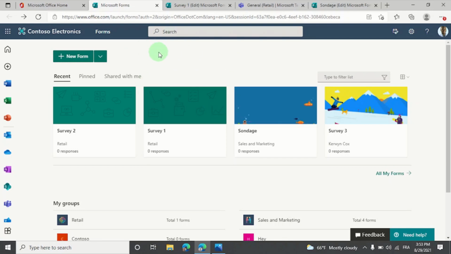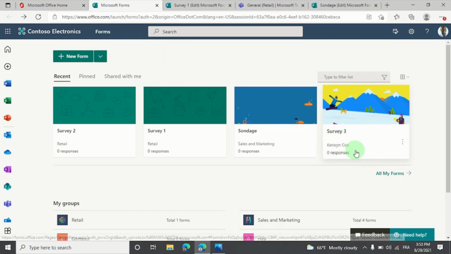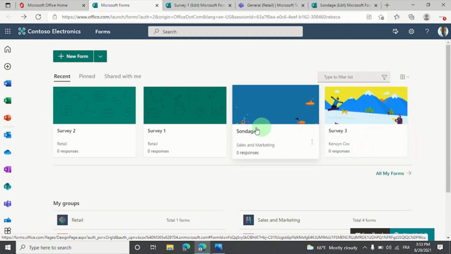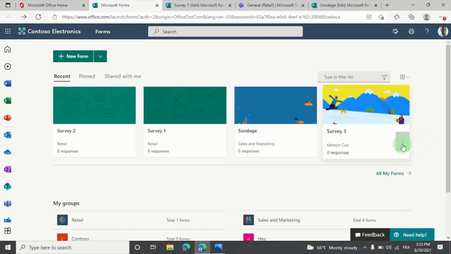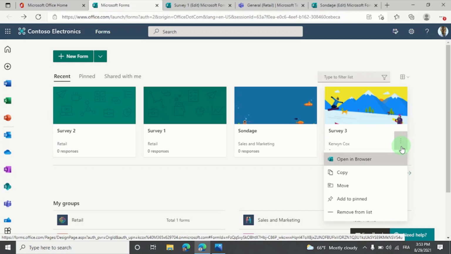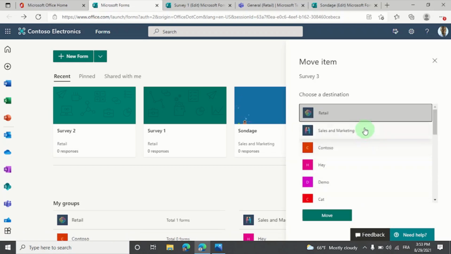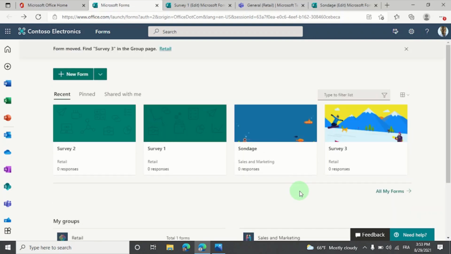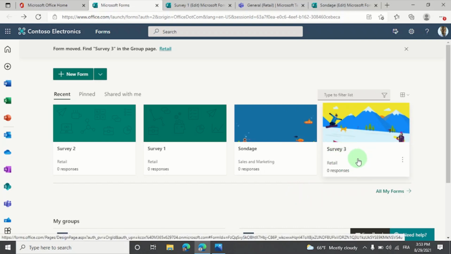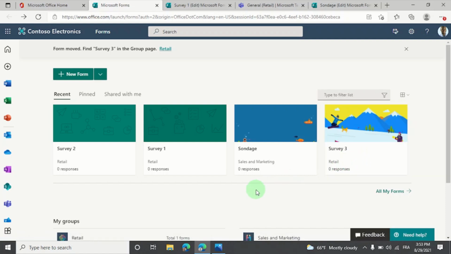On this page, to differentiate between personal and group forms, the personal forms always have your name as the owner, whereas the group form has the name of the group as its owner. Okay? So just click on the three dots at the bottom of your personal form, in this case, survey number three, and then click on Move. Okay? And select the group destination. We are going to choose retail once more and click on Move. And just like that, now ownership has been transferred. This survey 3 document no longer belongs to Kerwin Cox, it belongs to the retail group.